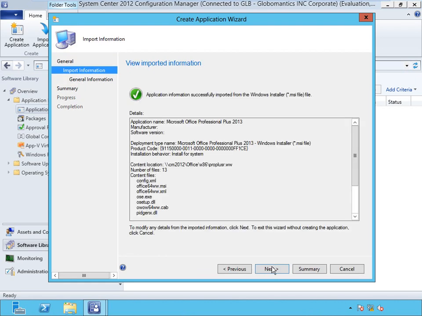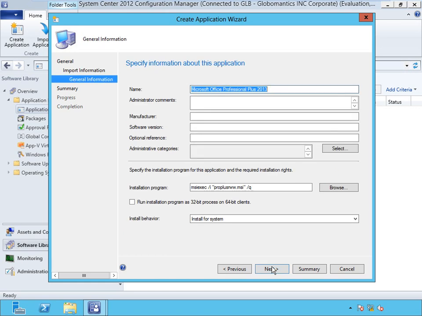Once the information is imported, you'll see a great big green circle with a white check mark in the middle, or if things didn't work out as well, you'll see a great big red circle with a white X in the middle. We're looking good here, so I'm going to click Next.